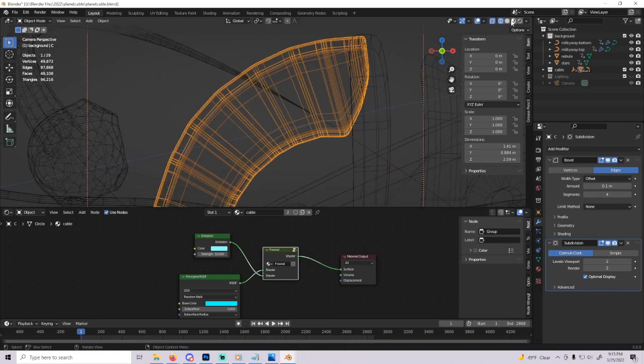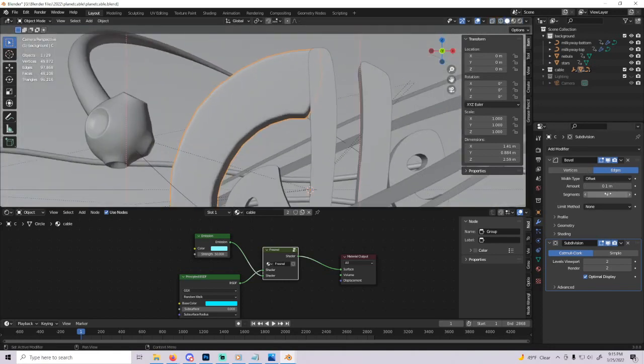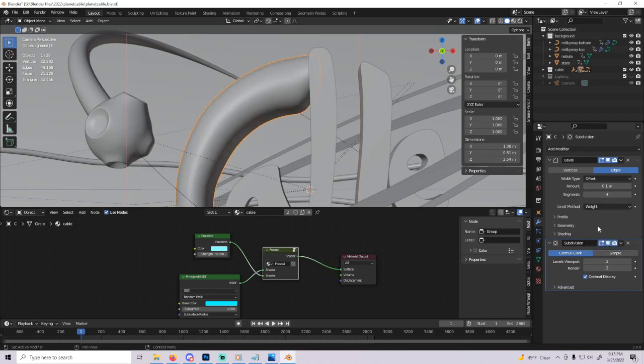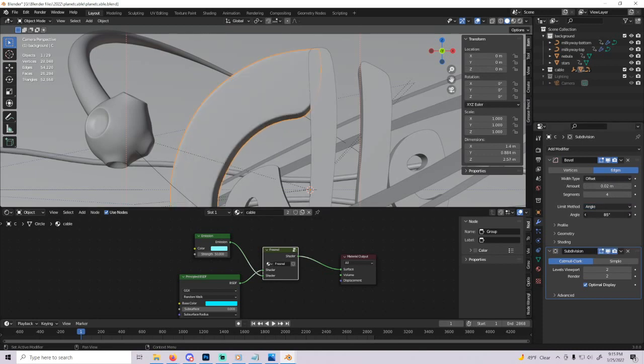How does the limit method work? That doesn't seem to be doing what I expected it would. Weight? No. Angle. Yeah, I mean, it's to 89. Would be best.